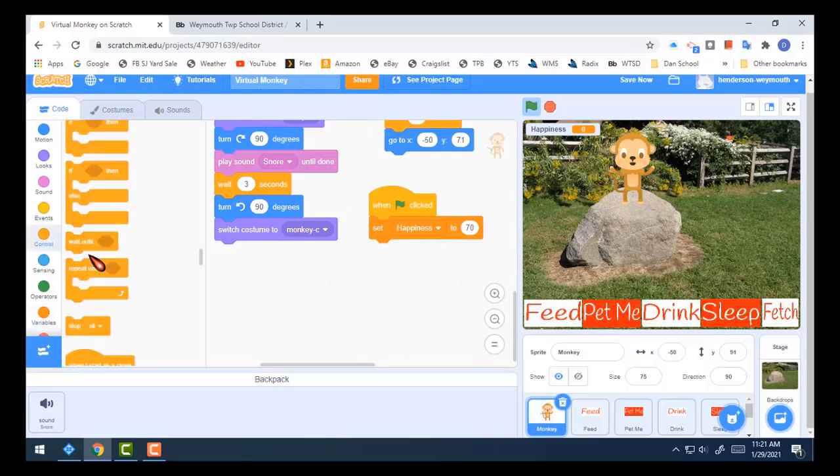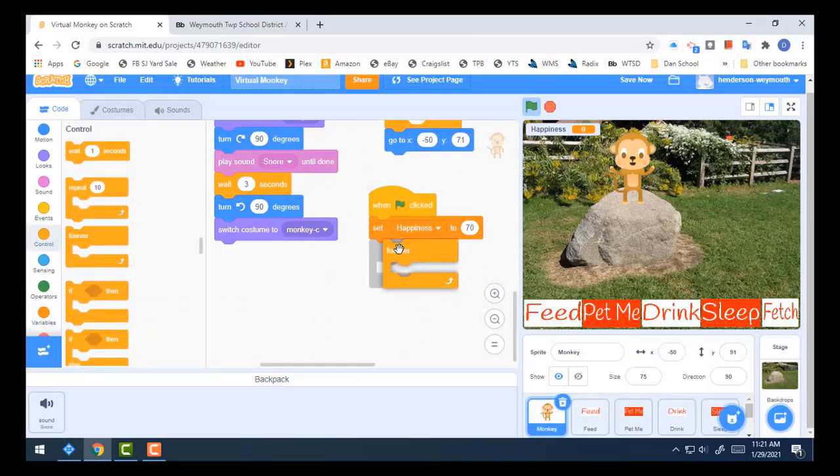And then we need, in the control section, a forever block. Okay? This is going to happen the whole time the program is running. We want it to wait and then decrease the number. Wait, and then decrease the number. So let's make that happen with a wait right here. Instead of 1 second, which would be really fast, let's change that to 4 seconds.